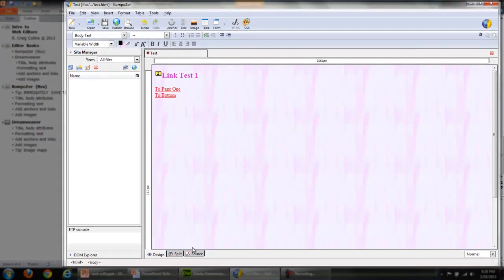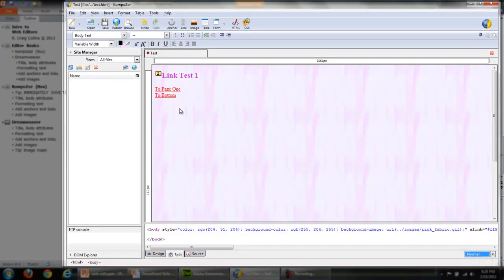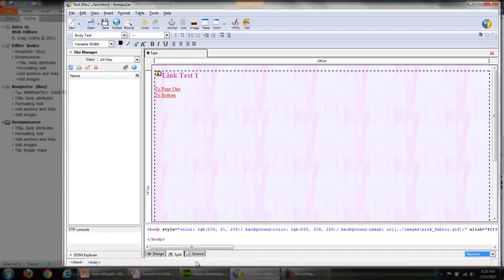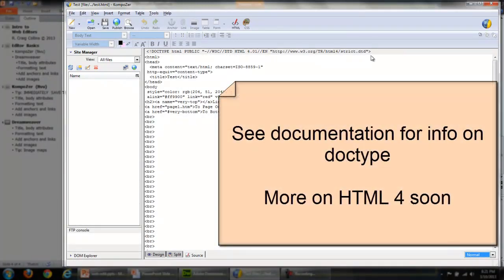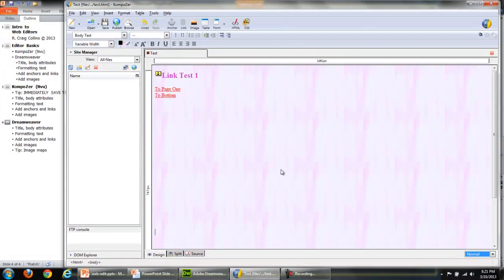Please notice, at any time I can split to see my web page and the code that it's working on, or I could choose to view the source. While there's some extra information you're not familiar with, I'll bet you could read most of this web page. Back to design.